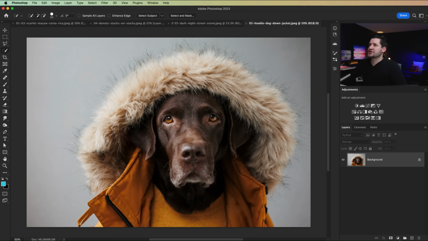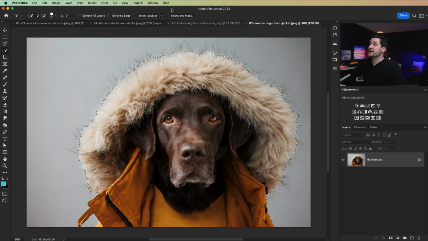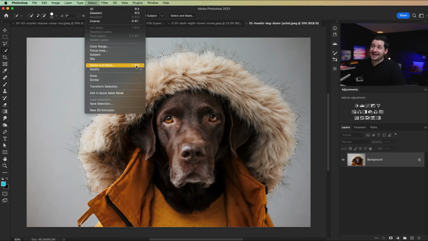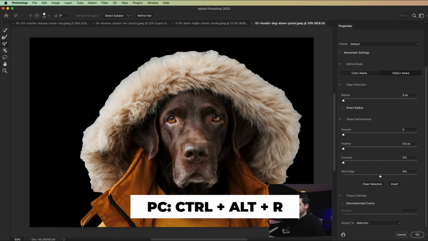I'm going to grab the quick selection tool and just choose select subject. Let Photoshop do its thing. By the way, this is the same select subject as select subject right there. And you can see, pretty good. And then we can just hit the select and mask button. You could go Select, Select and Mask. I like the hotkey Command Option R. That would be Control Alt R on the PC.